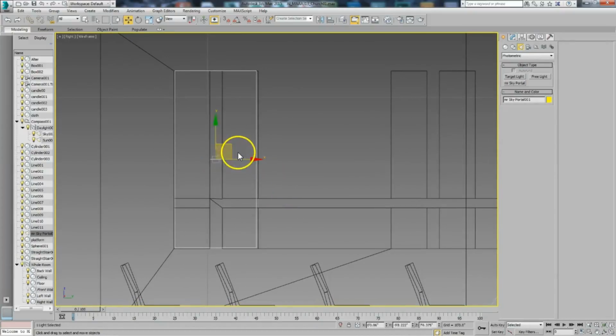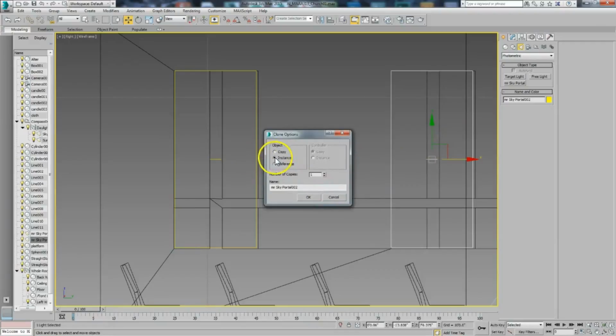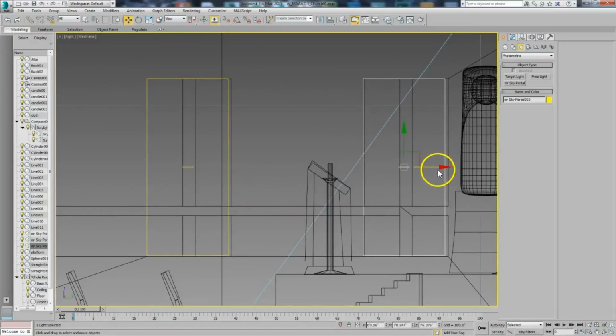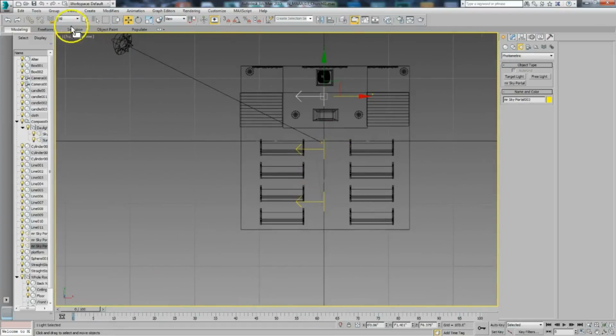And then we're going to copy it, hold down the shift key, and make one over here. Now we want this one as an instance because most likely whatever intensity we set for one, we'd set for the other. And we need two of these because there's another one that needs to go right over there. Okay. So now if we go to the top, we need to pick these lights. And we need to slide them outside over here.